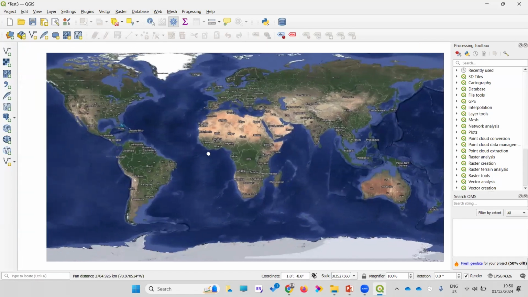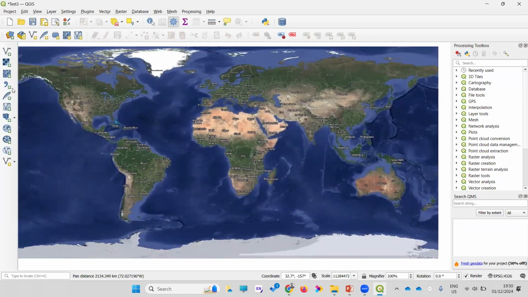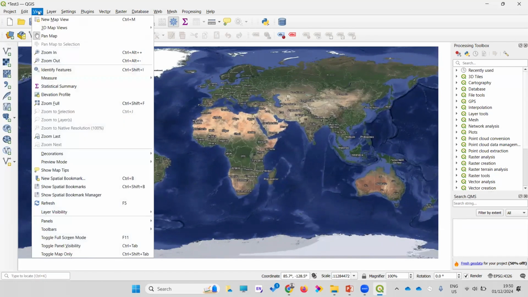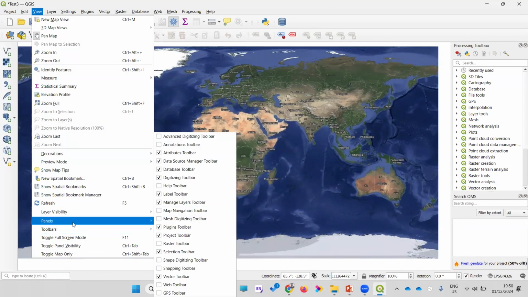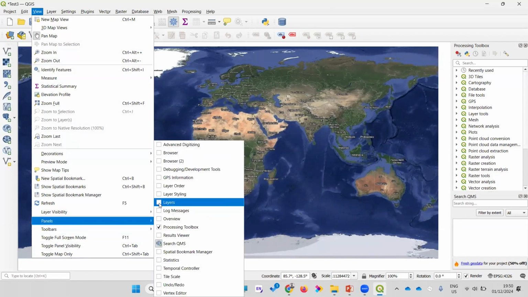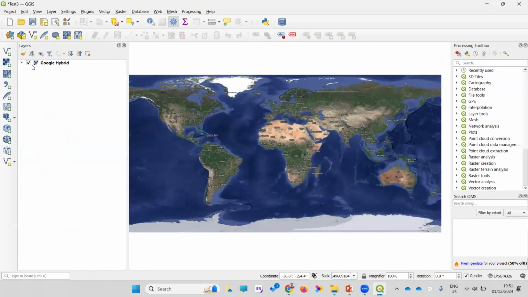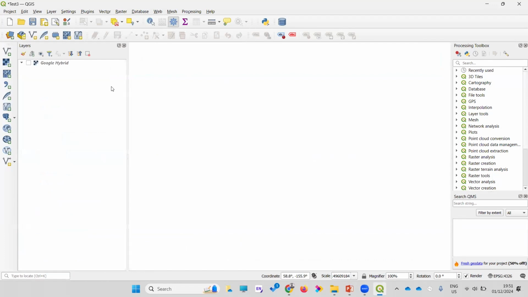Now this is the map I am using here, and I need to see what layers I am opening here. For that, I need to go to this View menu, and there is an option for Panels, and in that, if I activate the Layers menu, I can see that the Google map is now opened. If I uncheck this, the Google map will go away.